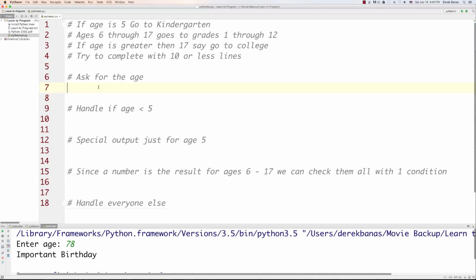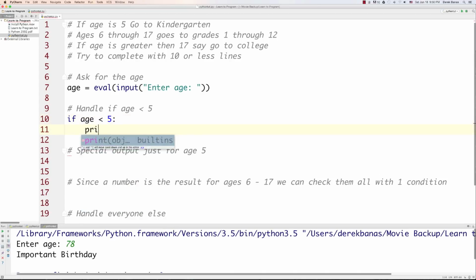So we're going to come in here, and I'm wondering if maybe whenever you were asking for the age, you used eval, if you remembered eval, no problem if you didn't. Then we're going to say enter age, and in this situation I'm going to remember to put a space inside of there. Then we come down here, we're going to handle if age is less than 5. So if age is less than 5, we are going to print out a message, and that message is going to be too young for school.